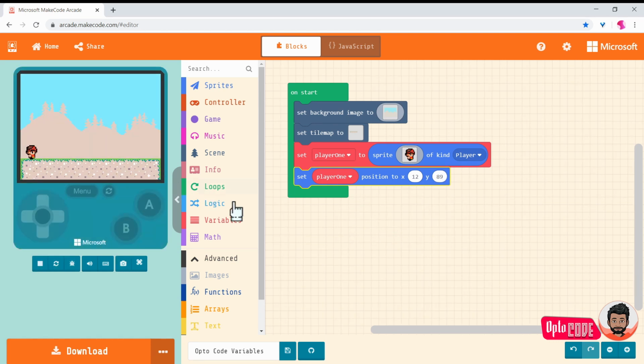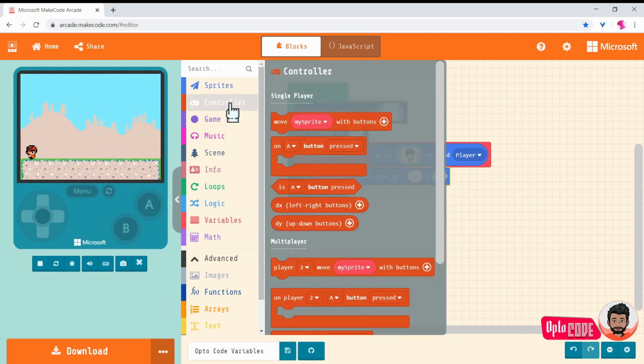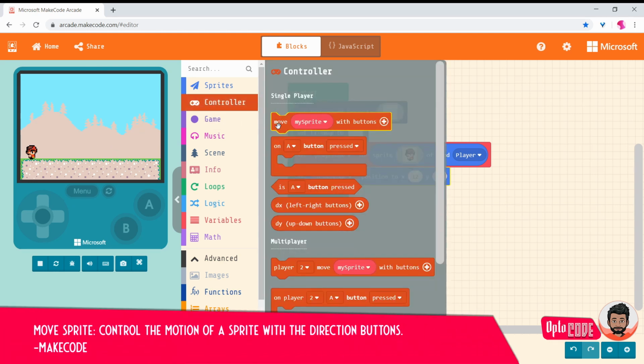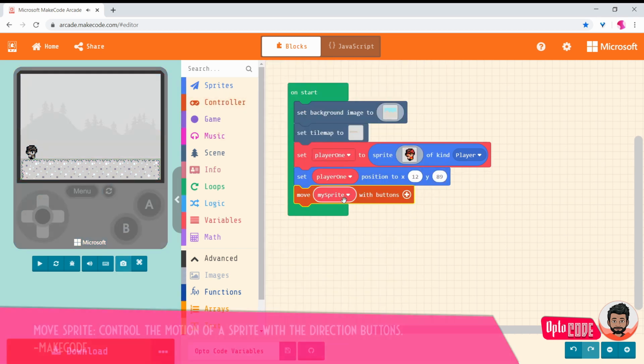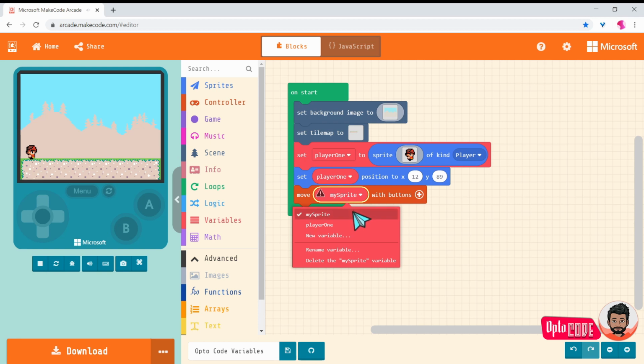That looks good. Now that I have my player position, I need to also be able to move them left and right. So what I want to do is go to controller, and I want to select move sprite with buttons. Now I can change the name because I want to manipulate player 1.